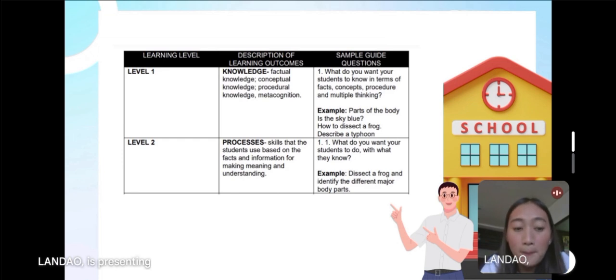So the sample guide questions here are: what do you want your students to know in terms of facts, concepts, procedure, and multiple thinking? For example, parts of the body, is the sky blue? How to dissect a frog? Describe a typhoon.